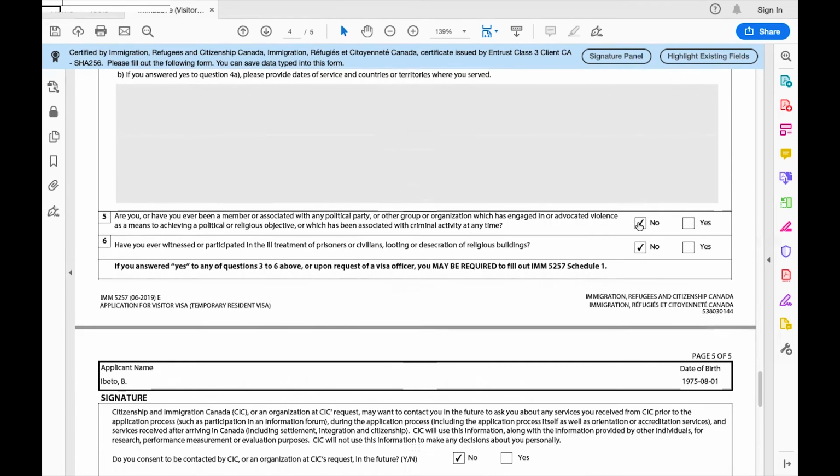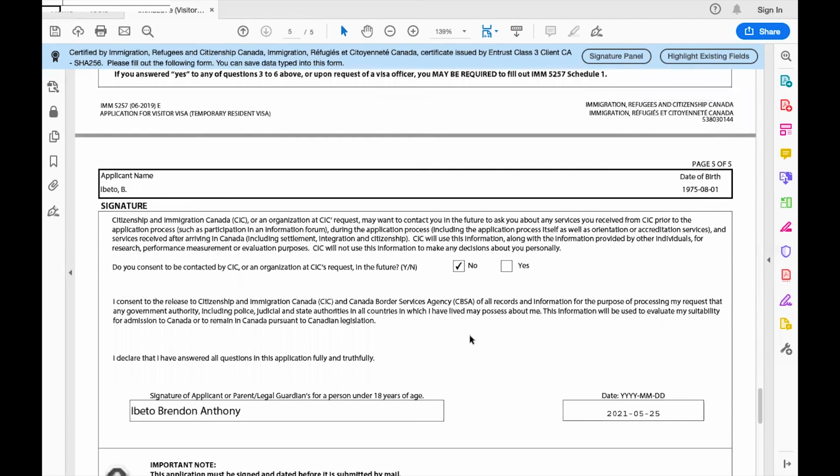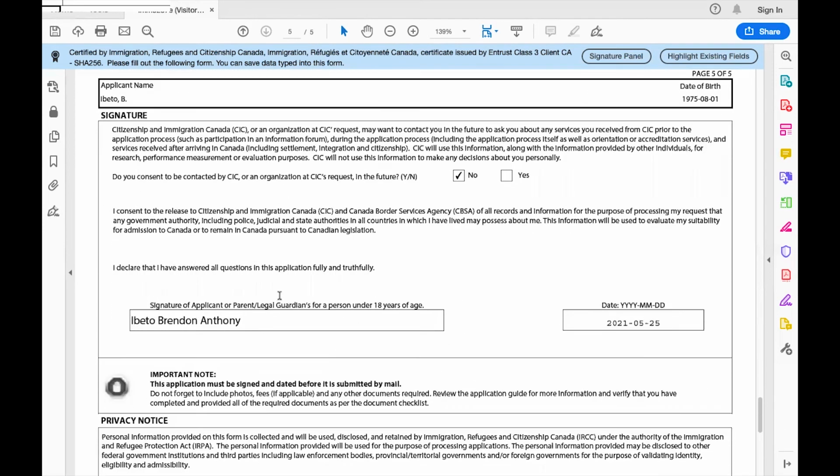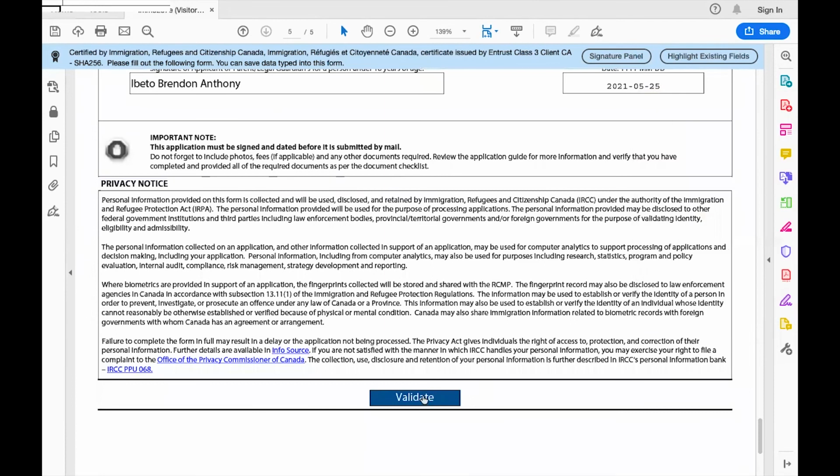Once you do all of that, you come down to the signature. Because this is going to be an online process, our signature is mostly your name, your last name, and all your names together, right? That's the way they've been doing this online process. So you're going to put in your name and the date when you filled your application. After you've done that, we are going to validate, and then I'll show you guys how to upload this and finish up the application. So let's validate.